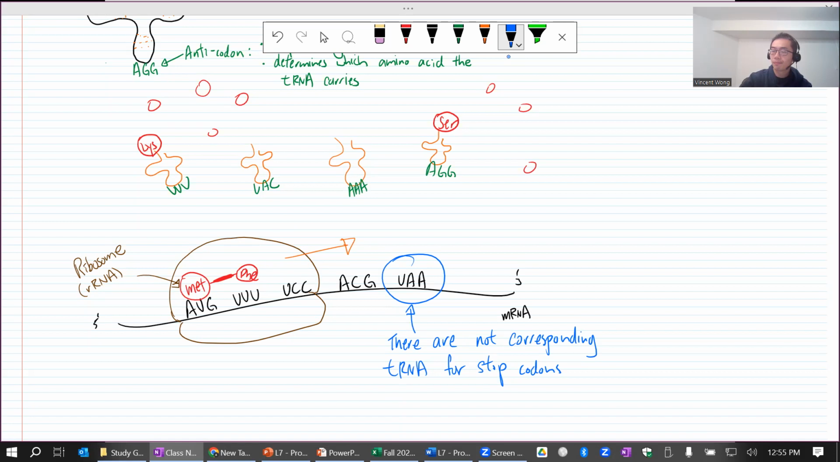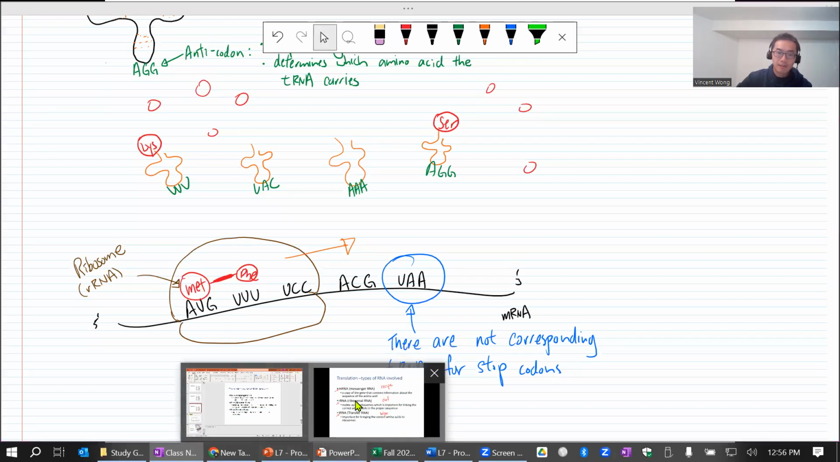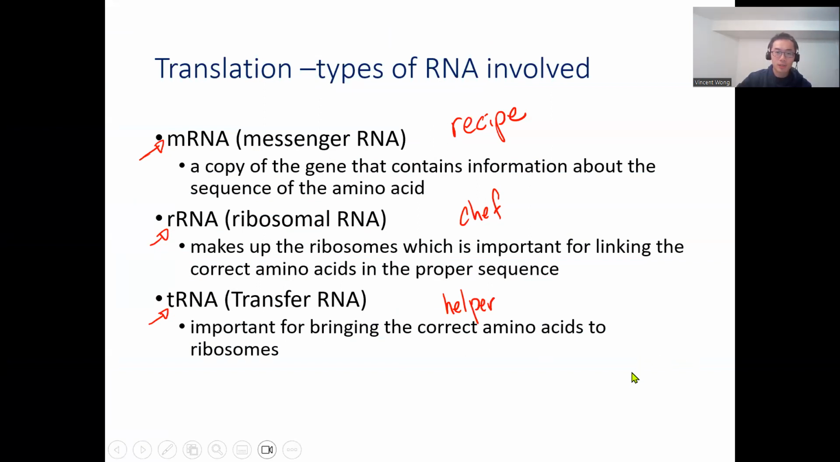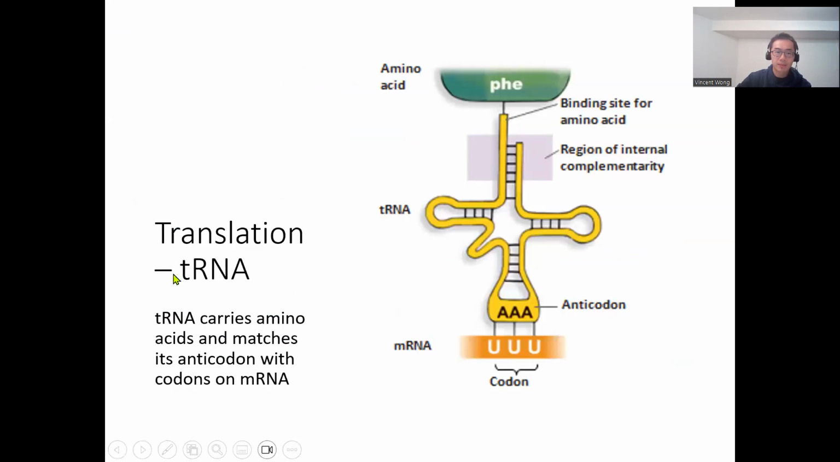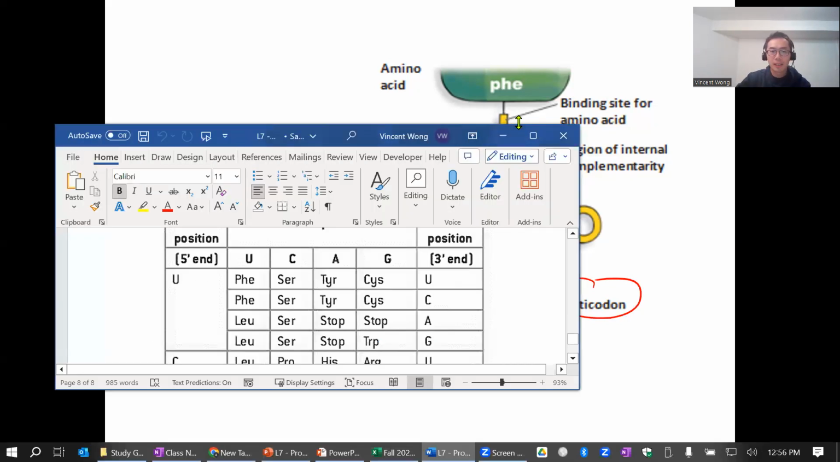All right. So let's go back to the PowerPoint slides and see if the pictures in the slide will give you a better understanding. Okay, so like I said, this is the tRNA. They carry the amino acid. And how do you know what amino acid it carries? Well, you have to look at the anticodon right here.